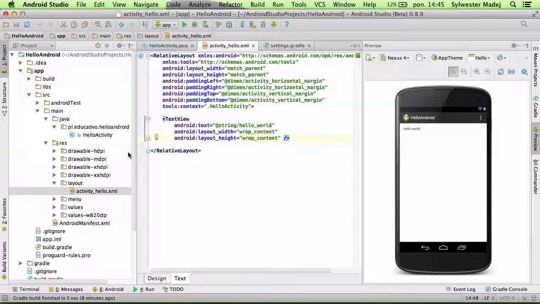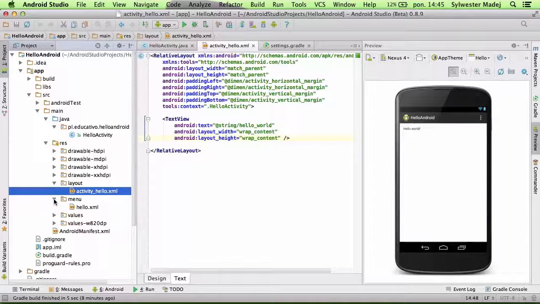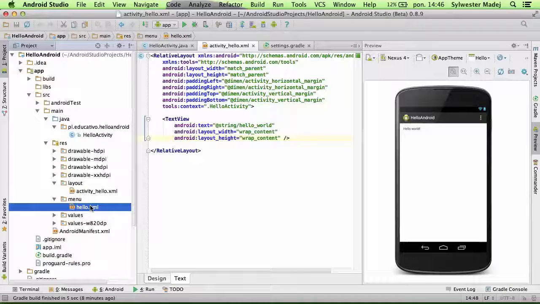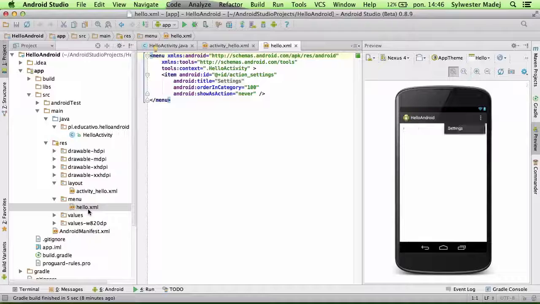In the resources, we also have the menu directory, which is responsible for the appearance of the menu. It's the description of a specific menu for the activity we're currently in. For our hello_activity, we get the file hello.xml generated. It's a file which includes the elements available inside the menu.